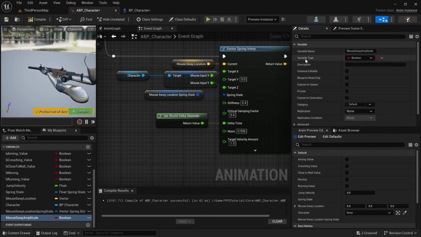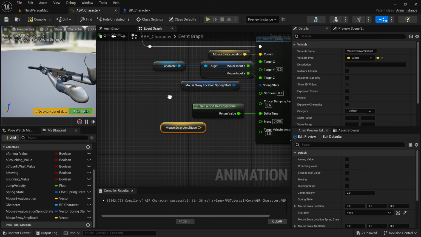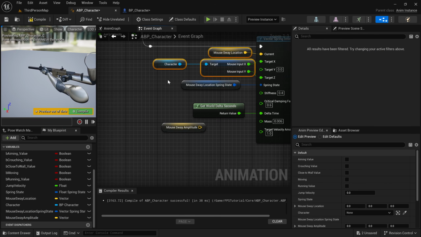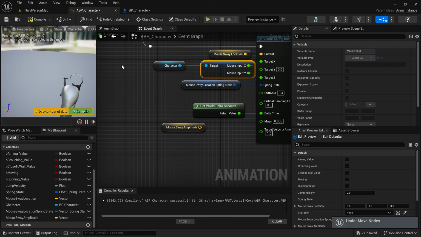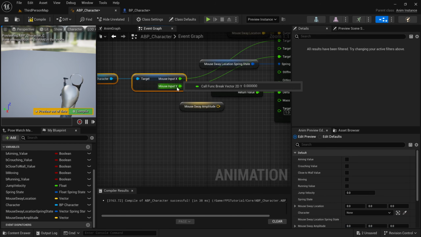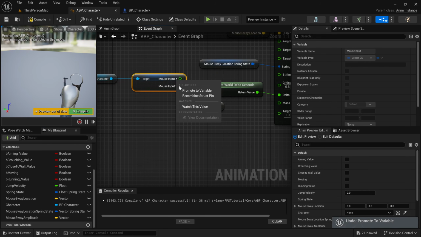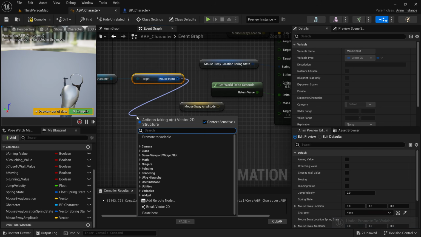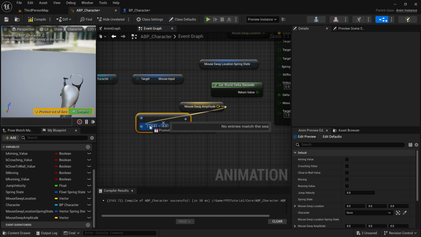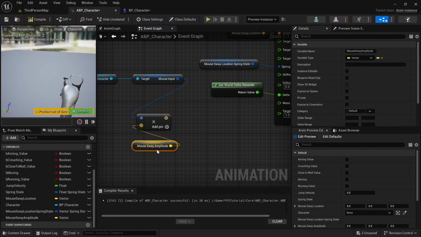We're going to go to variable type, and then in there, go vector. You can compile just so we don't get any issues. Now let's drag this one here. And what we can do is take this struct, recombine it. Oh, sorry, don't promote to variable. Recombine it and then multiply. And we can multiply by this vector.